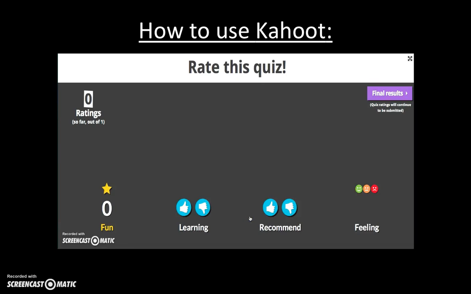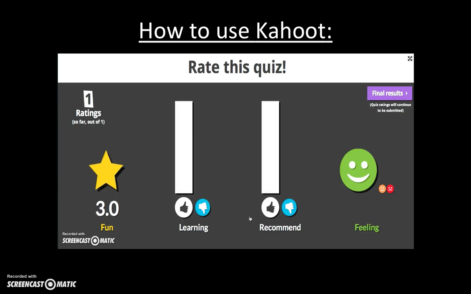So on my phone, I can type in how fun I thought it was. I can rank it from 1 to 5. I'm going to rank it a 3. Did I learn something? Yes. Do I recommend it? Yes. How did I feel about it? Smiley face. And the teacher automatically gets this feedback to use in the future when she's making Kahoots later on down the road. So that is how you create your own Kahoot.